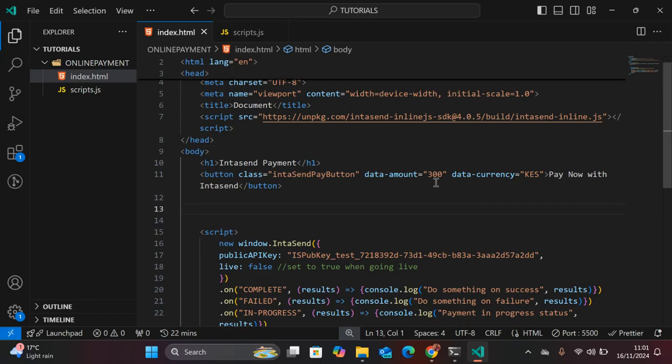Once I get the total amount, the total price, the data amount will change from 300. Let's assume we had a variable and we named it total price. Then we are going to pass the total price here. So once we select and click pay, it will accept the total price, the calculated price.